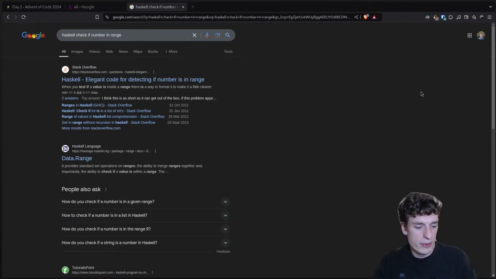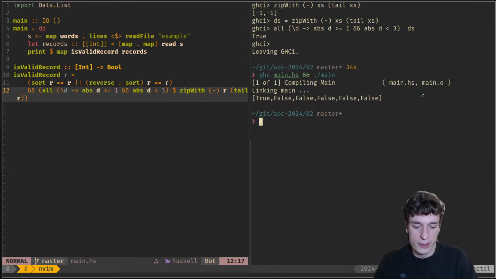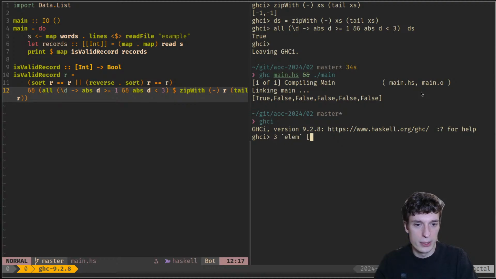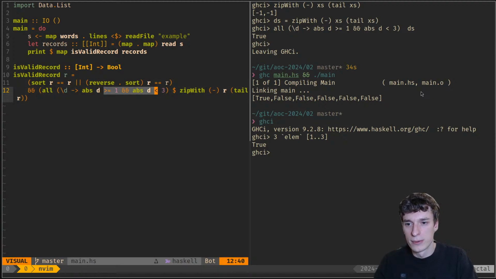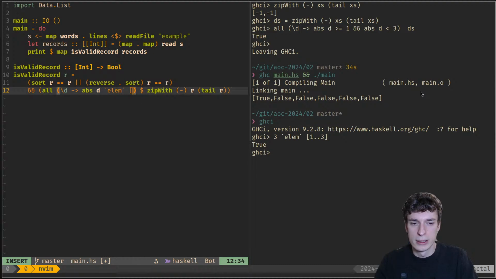Can I, in Haskell, check if a number is in a range? Wasn't there the elem thing? I don't know, I'm already doing like code golf, but I was wondering. So if I do 3, what is it? elem 1, 3, something like that. Ah, okay, there is this. So instead of this thing, I can do elem, and I think it's 3. So is the range inclusive? Oh, so 2.